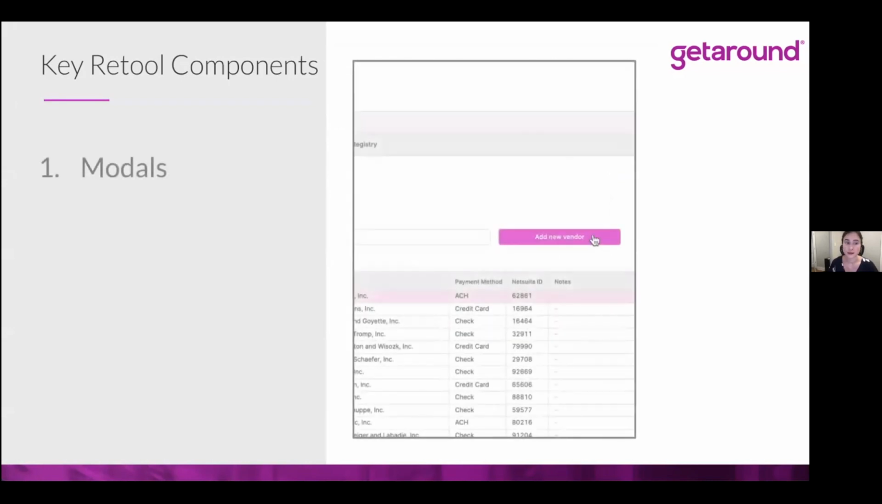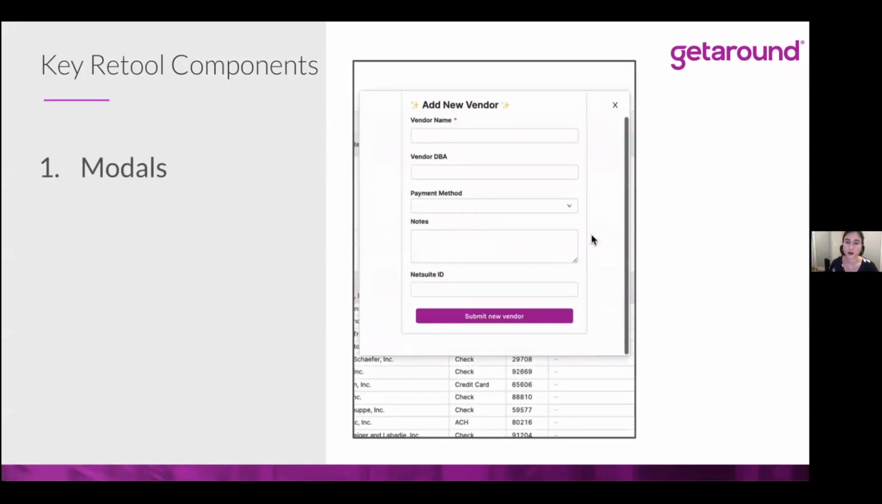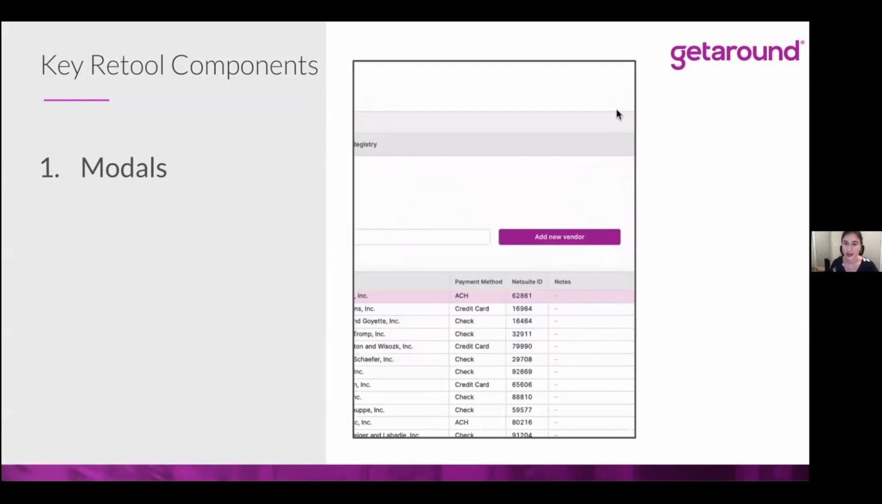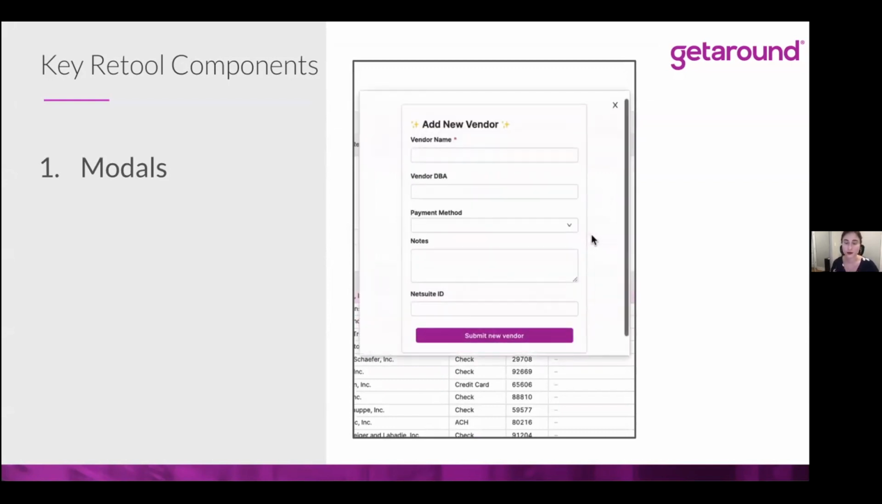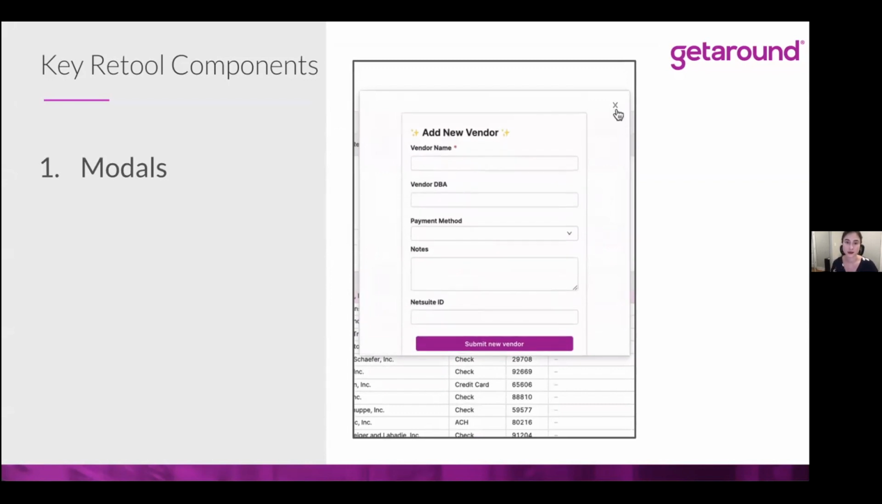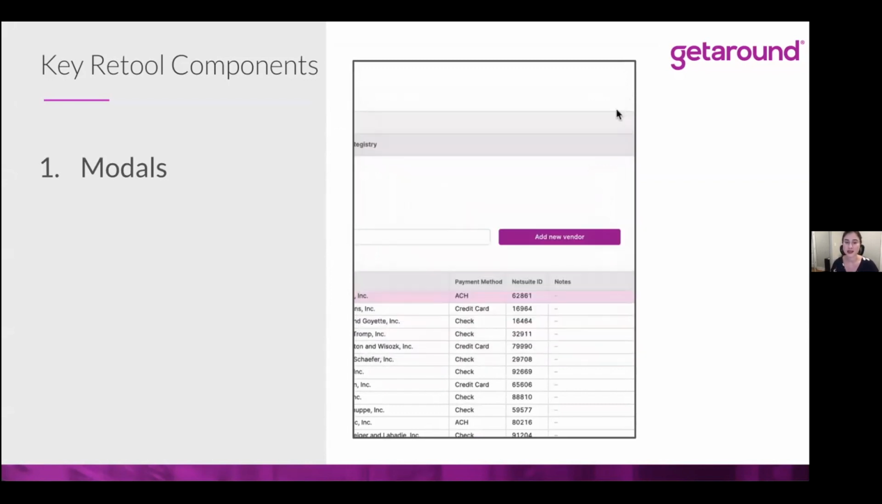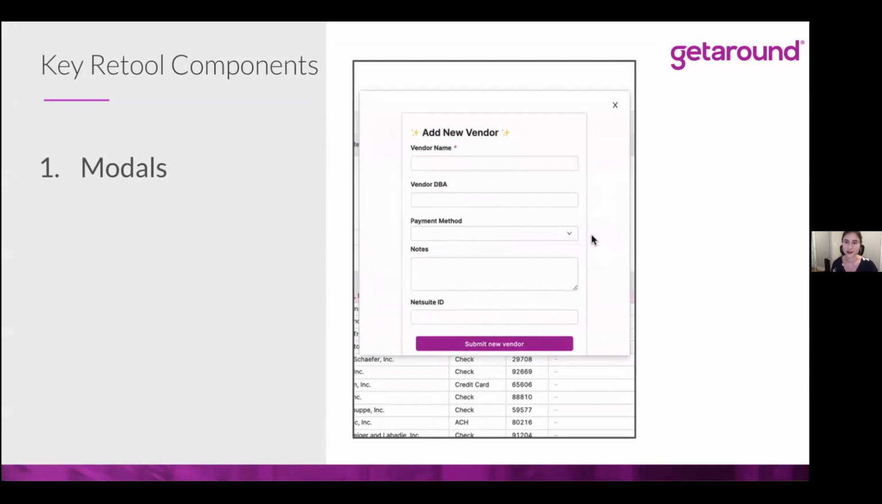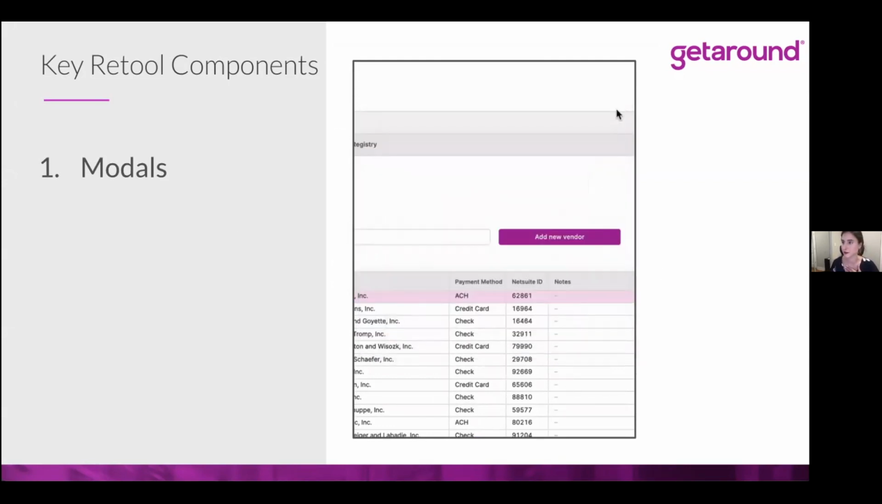I want to highlight some of the really impactful Retool components that we use in the app. First off, the modals component, we use it all over. It's basically a button that opens a pop-up where we can set up a sub workflow very seamlessly within a page, and it's very clean, very intuitive, and we found it the most helpful.